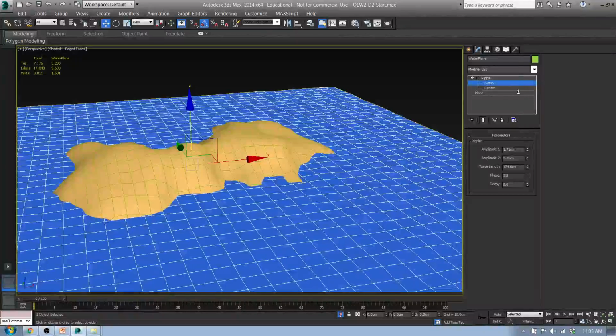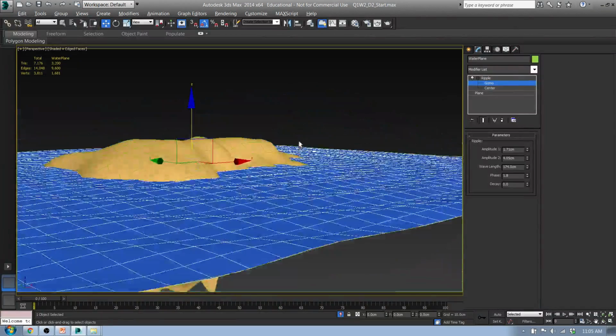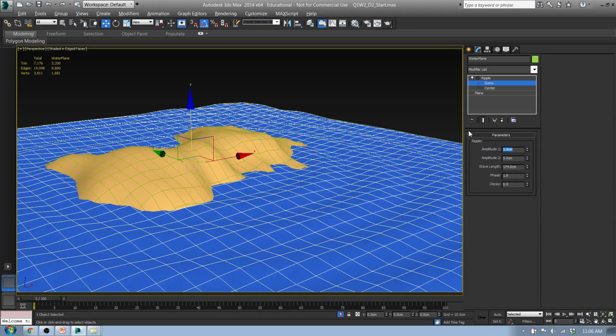Amplitude 2. There. So what we're looking for is a little bit of distortion. So it looks like 5 centimeters is good. I think I'm going to bump mine up to 5 for both. I think that'll be good. 5. There. Render that out by hitting F9.